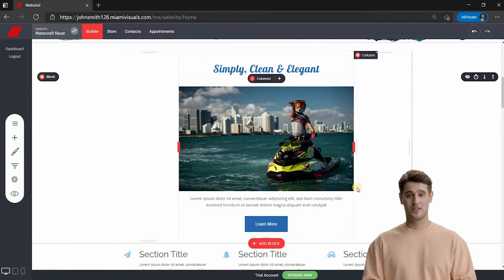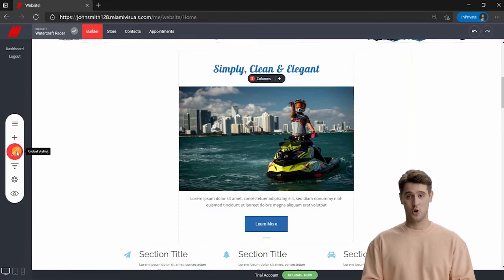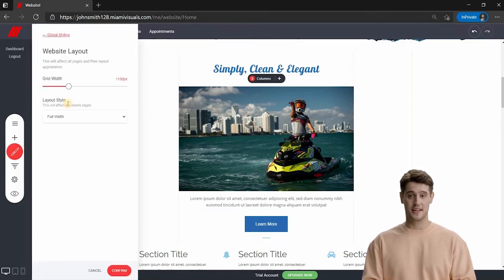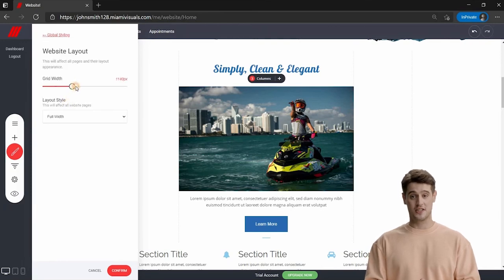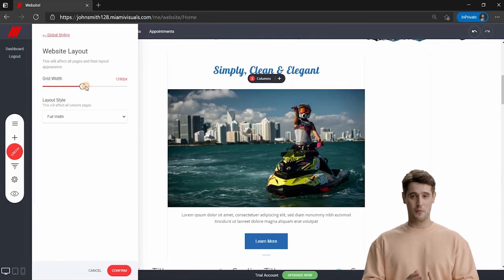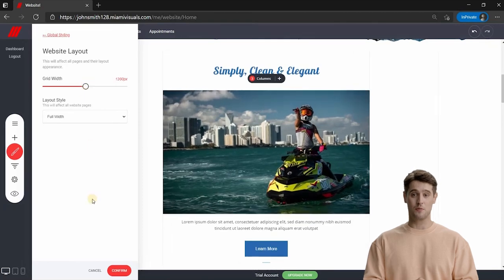Now I want to modify the grid width of the website. Go to Global Settings, click Website Layout. Click and slide left or right to decrease or increase the width of your grid. I prefer to leave it at 1,300 pixels.